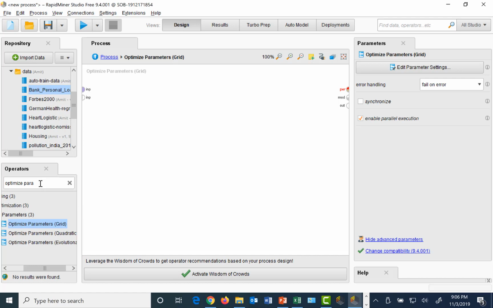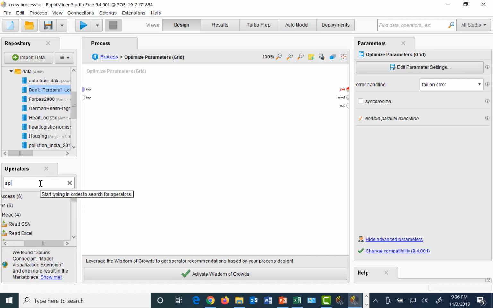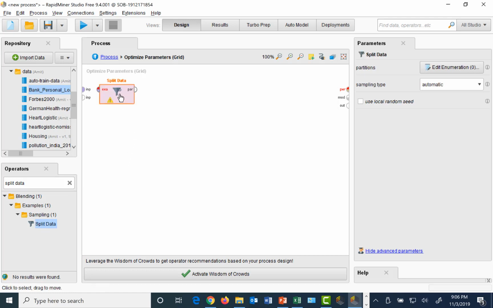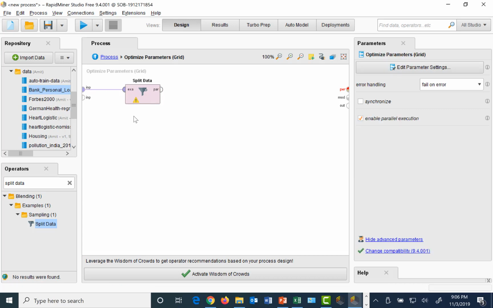So the first operator that I will use is split data, and I put it into the process box here, and I connect it to the input port. So this raw data is coming in through the input port from the higher level. So the higher level transmits this data down to the lower level here, and I am now going to split this data into a training and a validation data set.